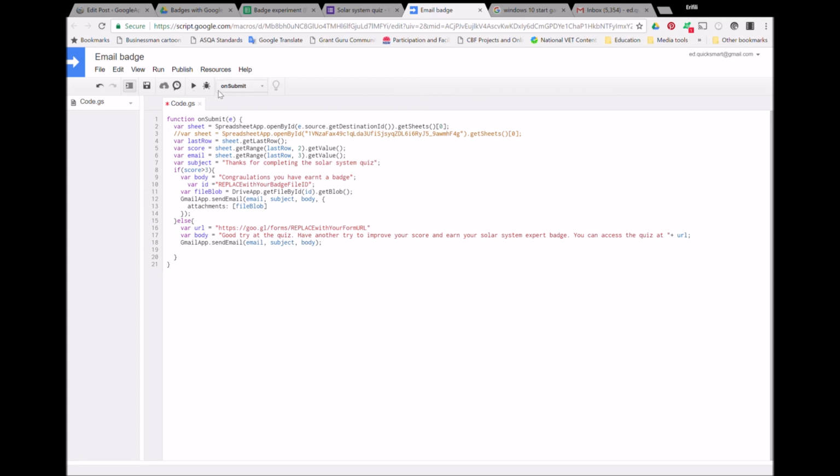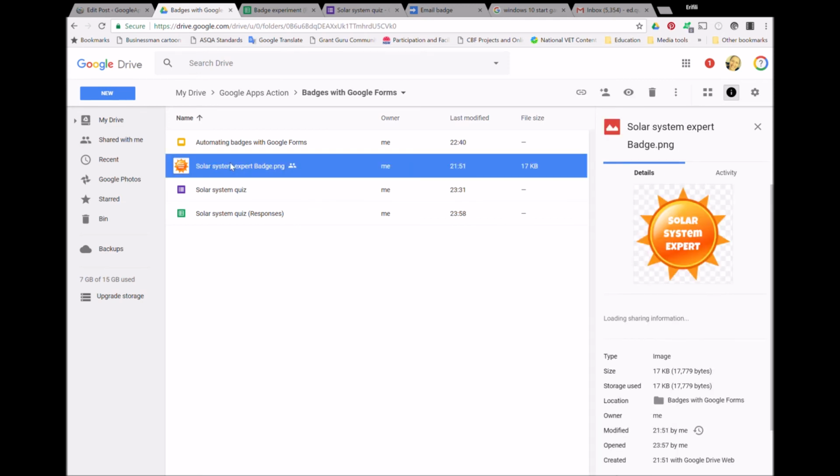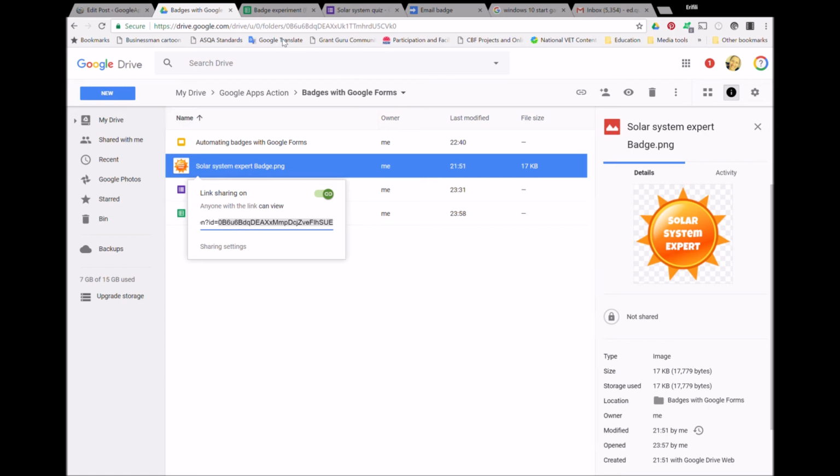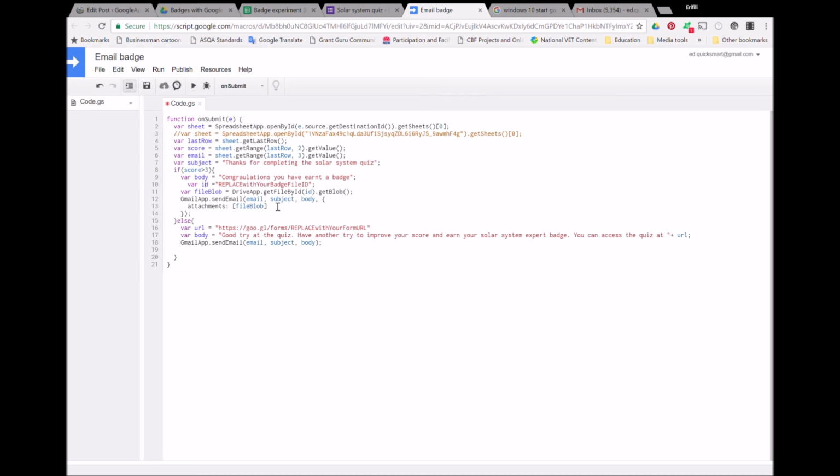So what we need to do is go to where our badge is located in Google Drive. We need to right click and get shareable link. It will give you the option to say anyone with the link can view. What we're looking for is just after this ID equal sign, this number over here. So we select that and use Control C on the keyboard to copy. Then we go over to the code and replace this part here with the file ID of the badge file.